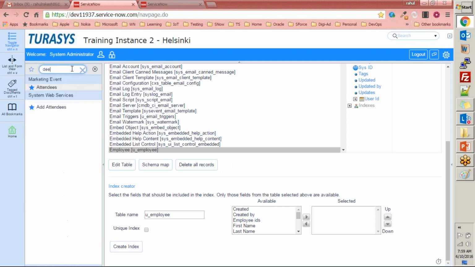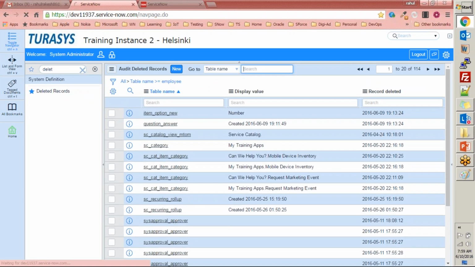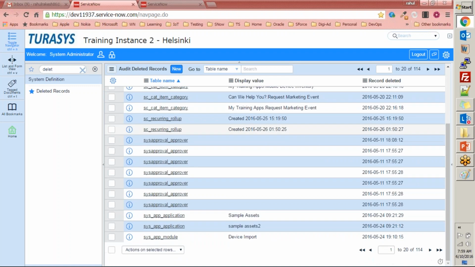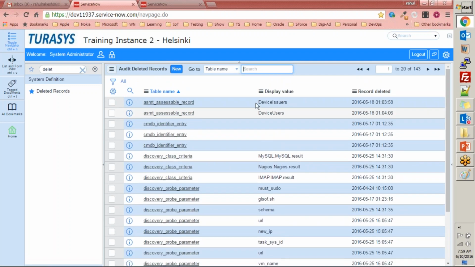For that, you have to go into the system definition application, and go into the deleted records module, right? When you go there, pick the table name. I think the system scoping is incorrect. That's why the table name is not appearing here. My table is not appearing here. Anyways, all you have to do is go into the deleted records and find out the table.